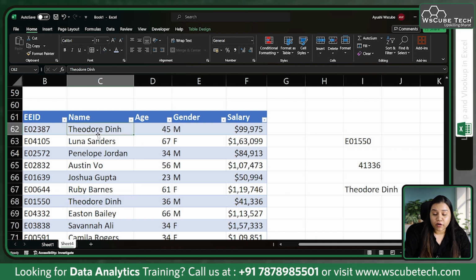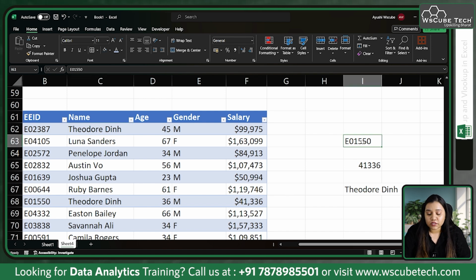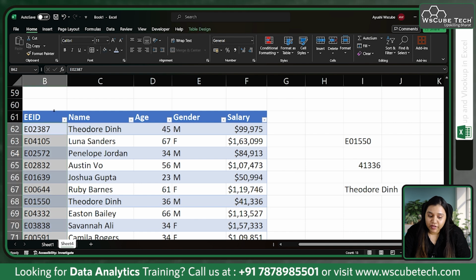See, if I would have found it with the help of a name, there can be two people with one name, right? So if I would have found it with a name, it wouldn't have worked. So that is one of the limitations, that you should have unique values. That means whenever you are using this formula, your lookup value should be a unique value. It should not be a duplicate value.